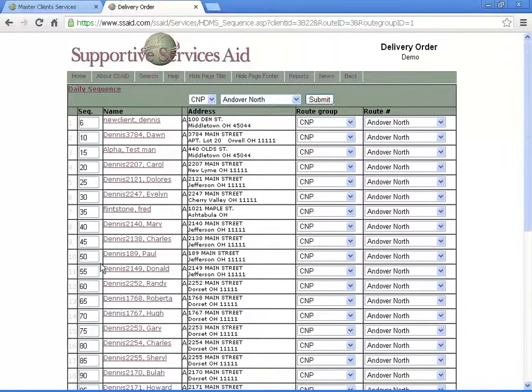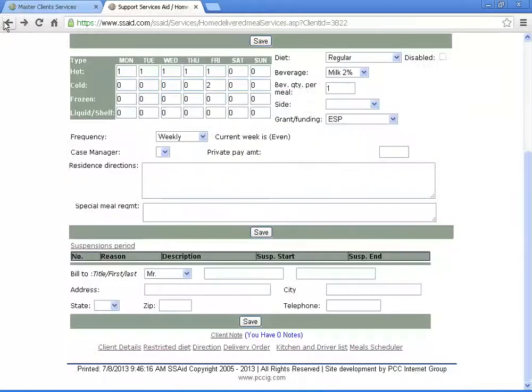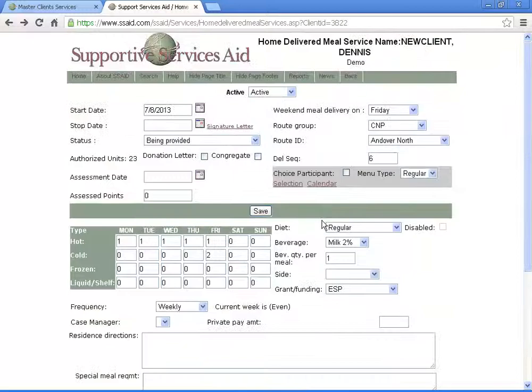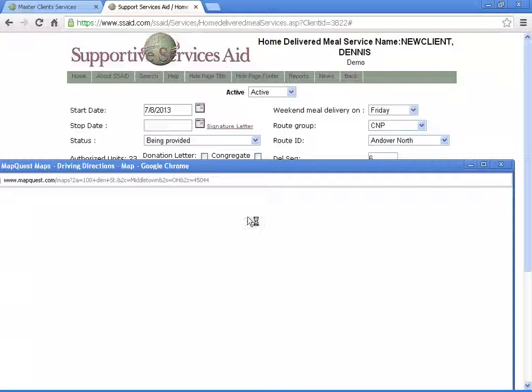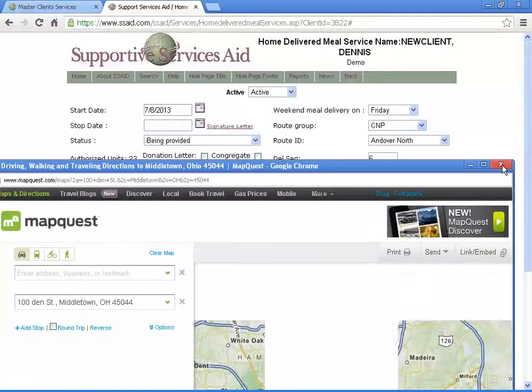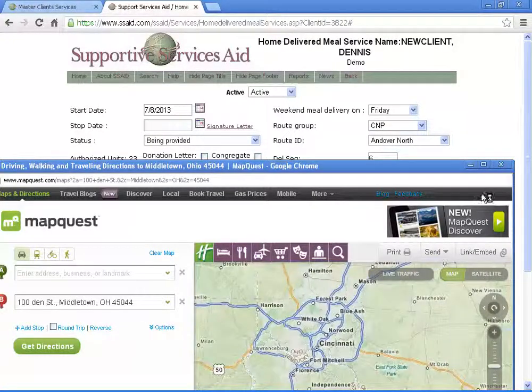So it makes it real easy. Instead of you having to go in there and recalculate every sequence number, it does it for you automatically. And when you print the route sheets off, it's in sequence. So this is the record for the home delivered meals. Now that we've got it set up, this person is active, and can now start receiving meals also. We also have directions. You can click here, and it will give you the map to get to their house. Since this is test data, who knows where this is going.